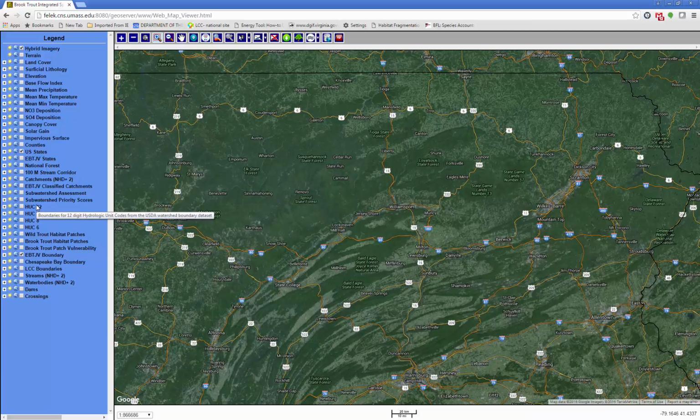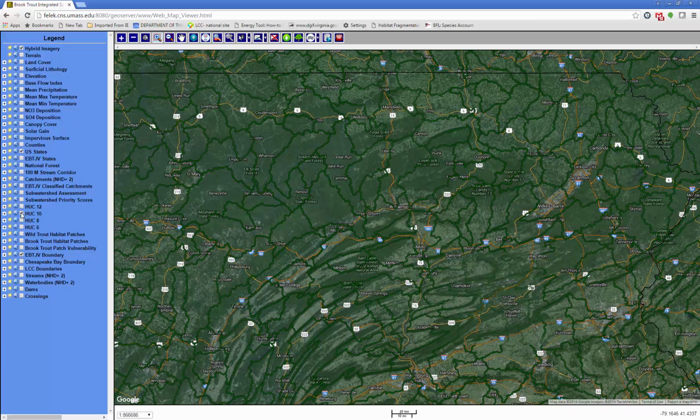And the larger your area, the longer it will take the analysis to run. So for this example, we're actually going to use HUC 10s to run the analysis. So we want to make sure that layer is clicked on. You can see it drew relatively quickly, and I'll draw your attention to these green lines here, and these represent the boundaries of the HUC 10 units.